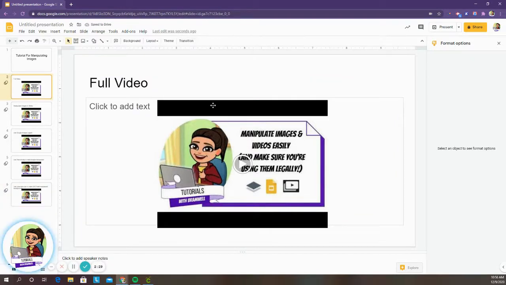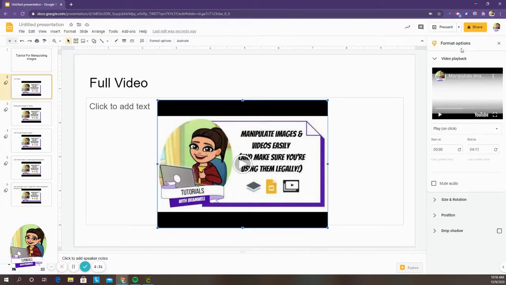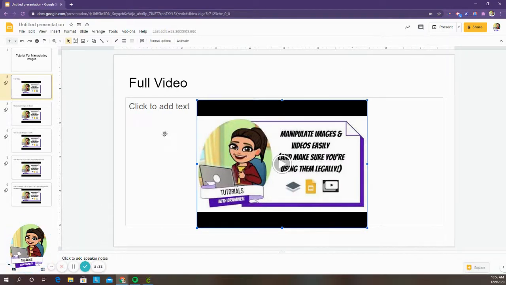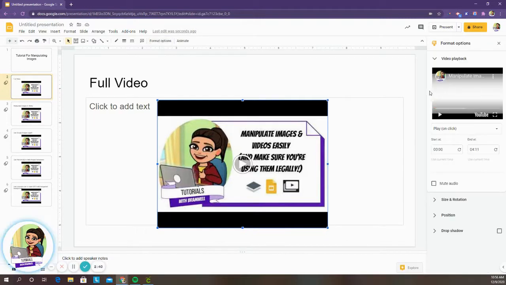This full video, if I click on that video, it should pop up with my format options. If you have it exited out, you can click on that video and your format options are also going to be up here, so you can pop that window up. You'll notice you have these options to change it to play on a click, play automatically, or play manually. You also have the start and the end at options. So for our full video, I'm going to start at the beginning and end.